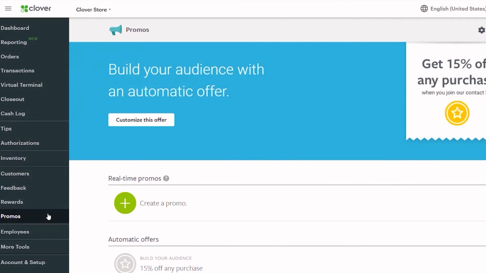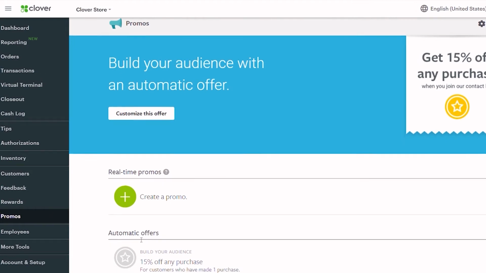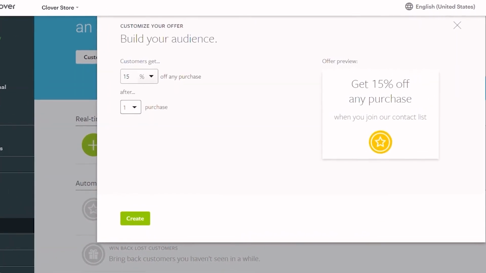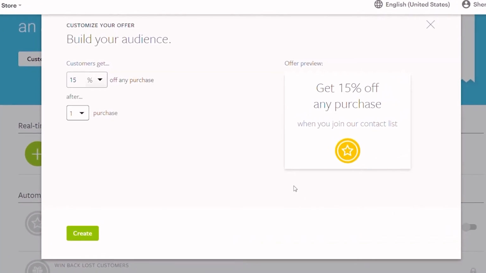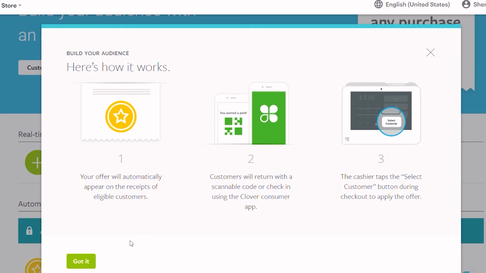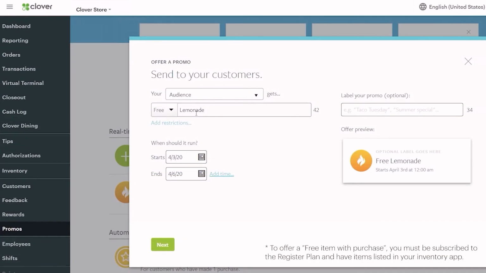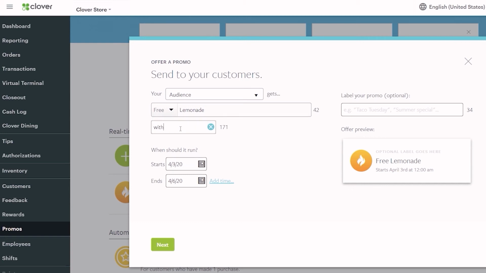Clover's customer engagement tools make it easy to reward your loyal customers and keep new customers coming back. From the Promos app, you can build your online audience by setting up an automatic offer, which is printed on customer receipts. Each customer that redeems the offer will be added to your audience, so you can begin sharing rewards, sending promos, and more.